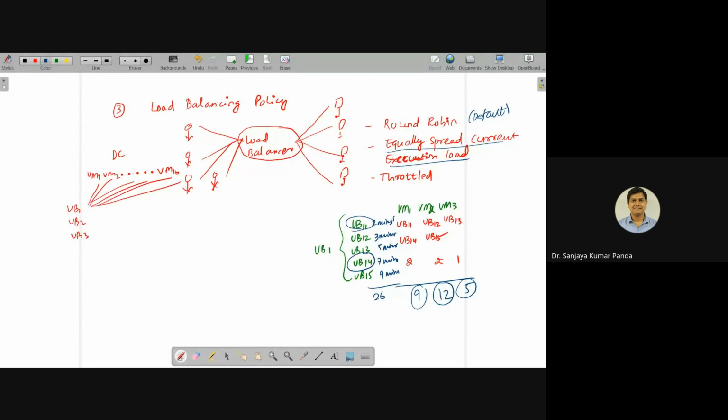It is 5, 5, 10, 17, and then 26. How many machines do we have? We have 3 machines. So 26 divided by 3, how much will you get? 8 point something. Right. So we have to see that each machine should get 8 point something load, if possible. One solution can be, this is not an exact solution, but I'm telling randomly.